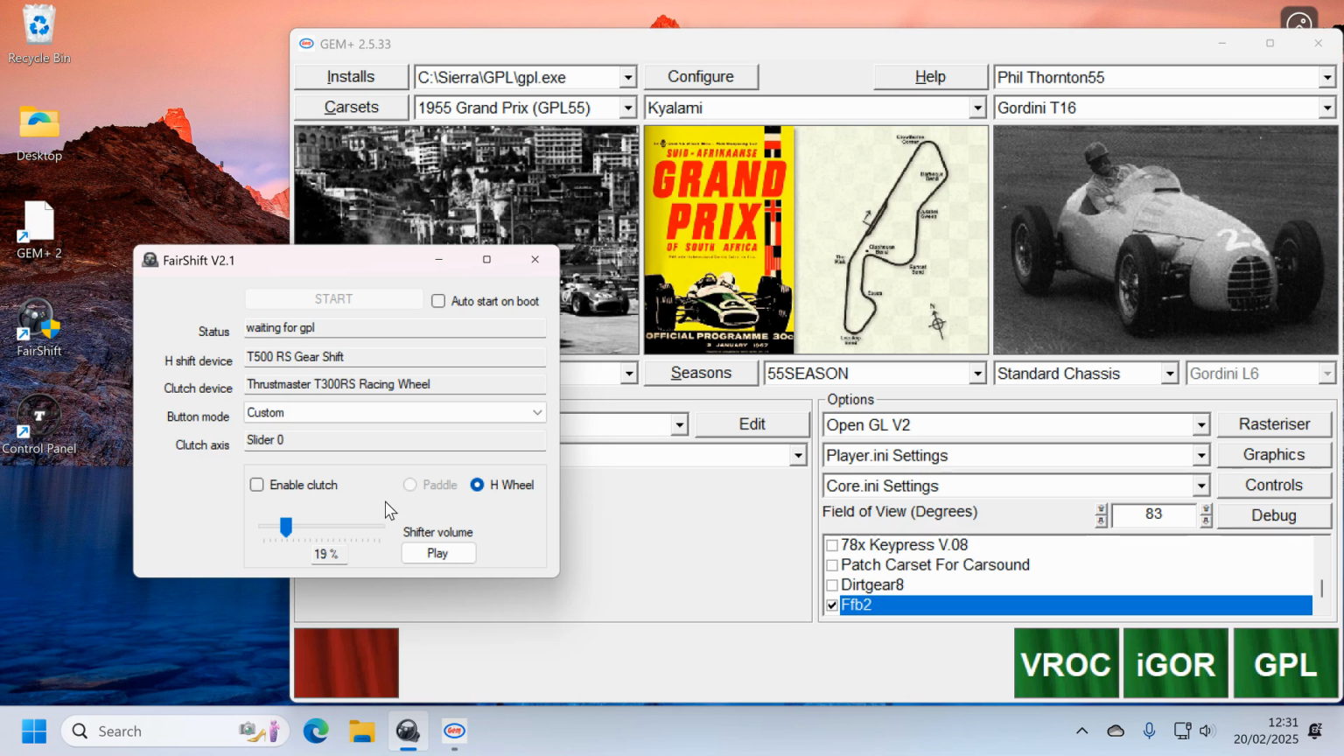Normally, for example, I'd use it without the clutch enabled. It just means it's a little bit easier, to be honest.